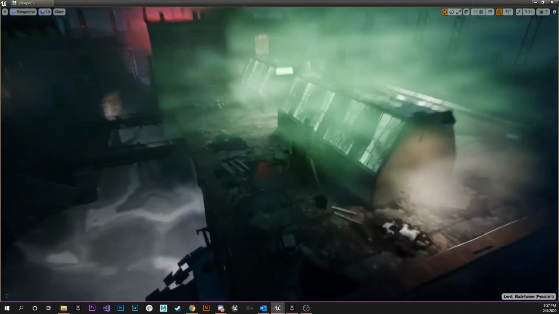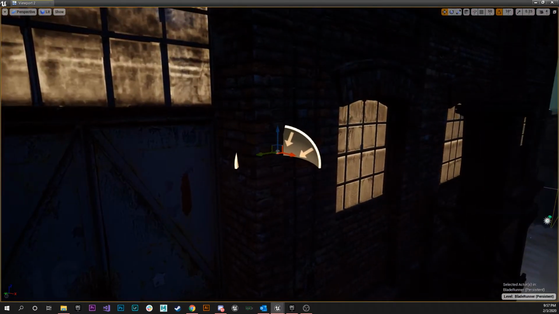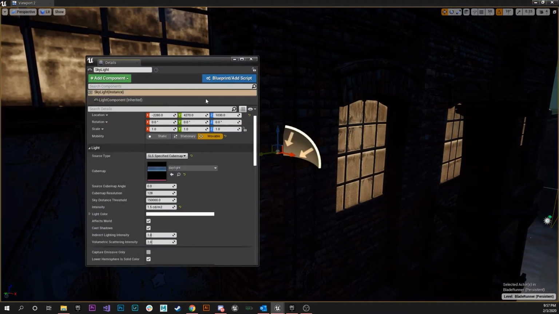The other main actor is the skylight, which is right here. The skylight actor is usually used to capture how the sky looks and then project that lighting information onto the scene. But I use the skylight in this specific scenario because I wanted to brighten up the details in the shadows around the scene.